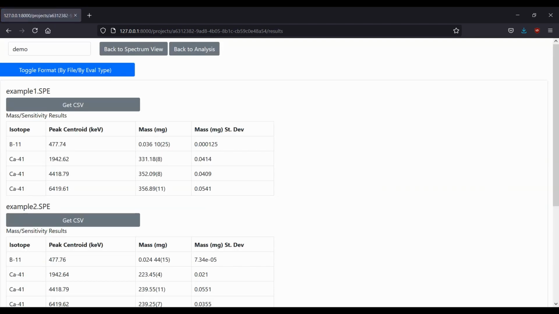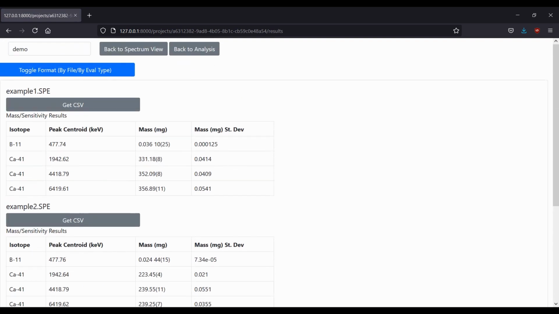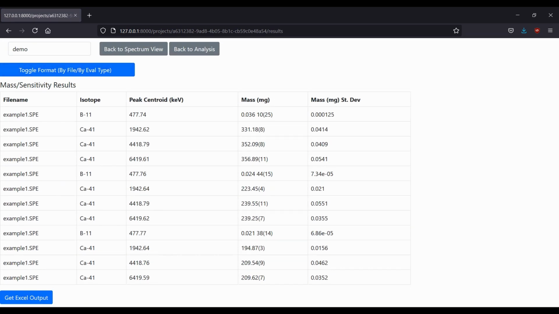And here we have them by each file. We can get CSVs of those. We can also look at them all tabulated. And from this page, we can then go back to the spectrum view. We can go back to the analysis, and generally, we can just continue to optimize this until we get good output data, and then we can get the Excel or the CSV out of it.